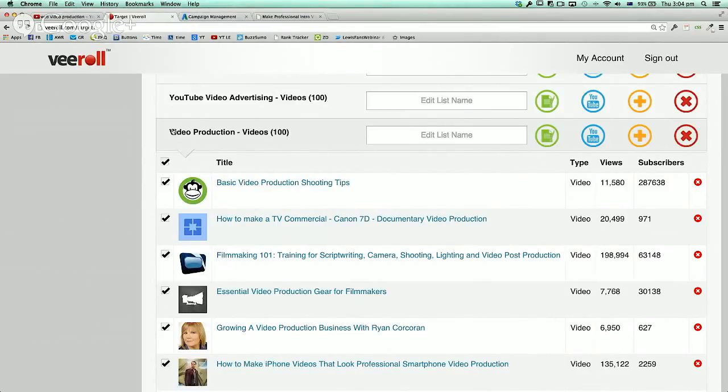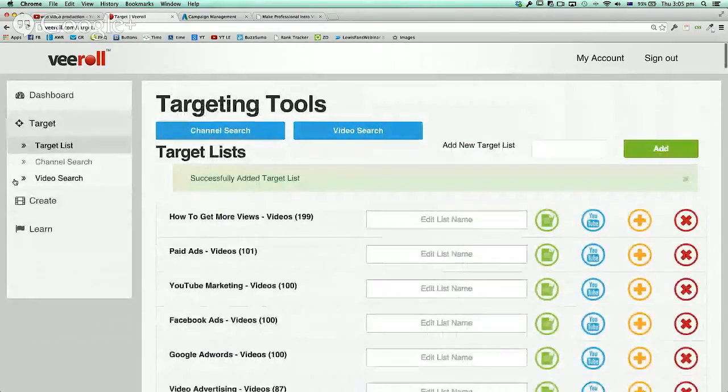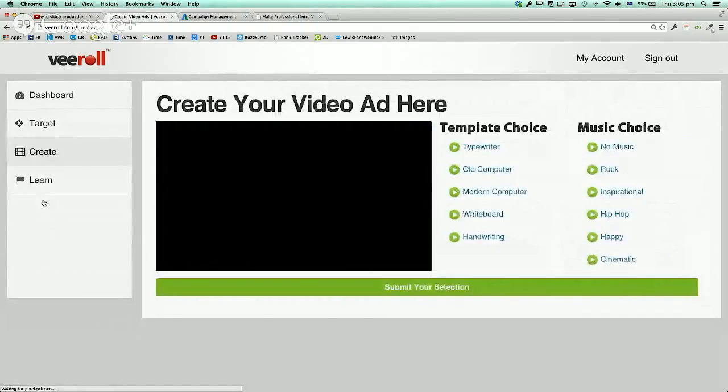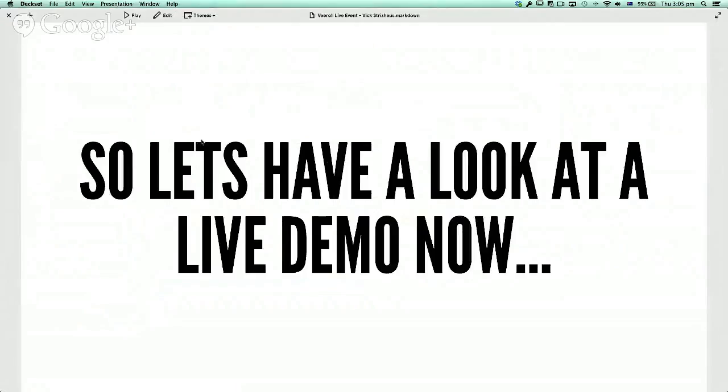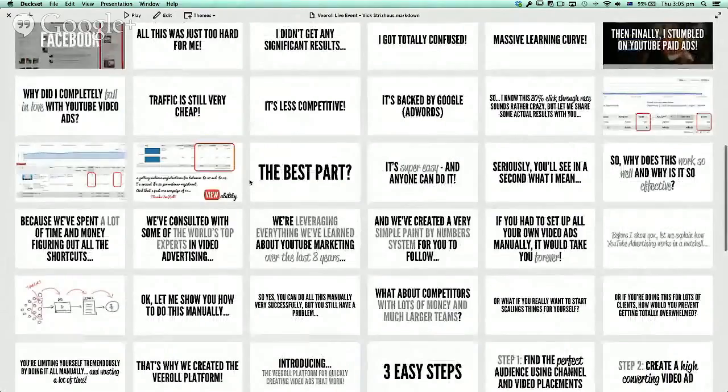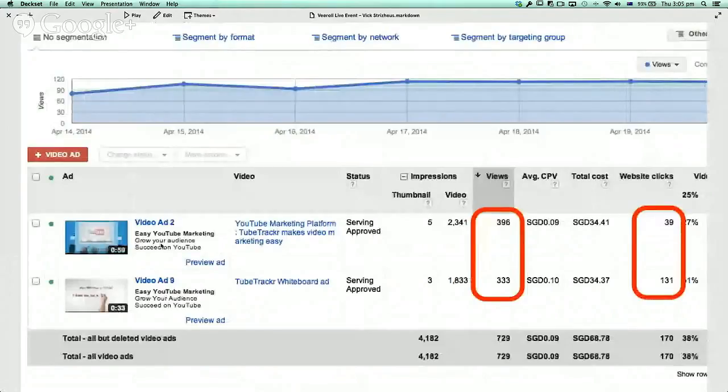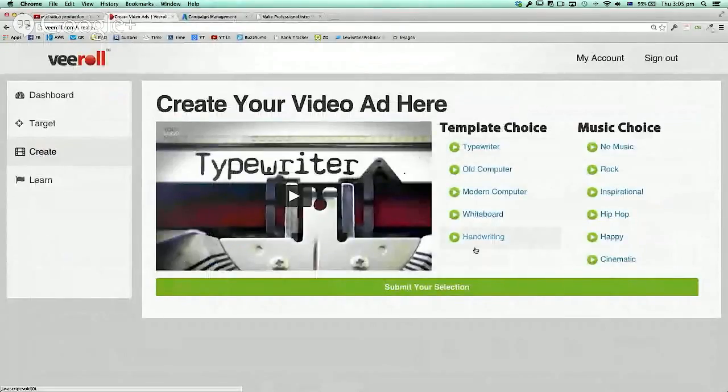But the next thing to do, once you've got your target, is to create your actual video ad. So we've got this little function here where you go to create, and at the moment we've got 1, 2, 3, 4, 5 templates to choose from. And I'm not sure if you remember, if I go back to this example here, this split test, the bottom video here was created using one of these templates. So we have 5 to choose from at the moment.